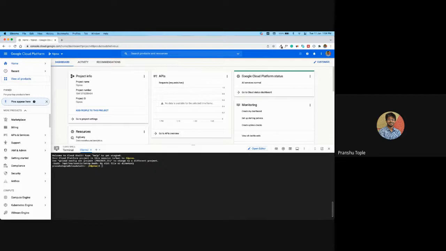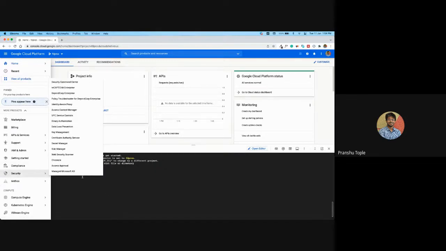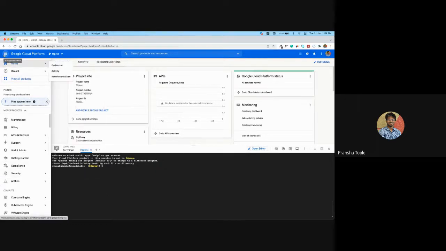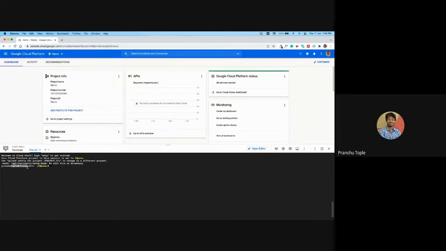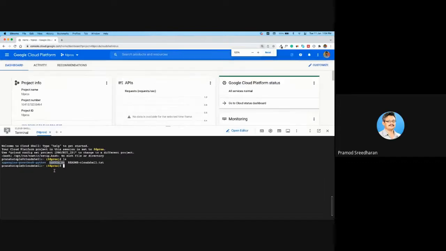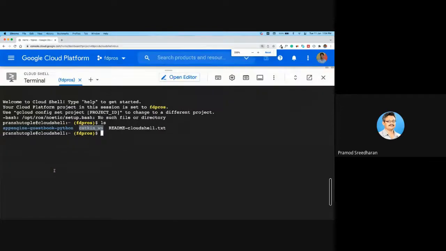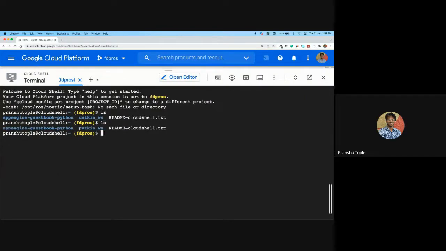Yeah. So see, now it's Pranshu Tople. Just a minute, I will hide this. Pranshu Tople at Cloud Shell, and this is my project FDP ROS. So this is an Ubuntu terminal. I can do ls, and it will show me all the packages that are there. If I do cd, I already have my Catkin workspace made. Can you see over here? It is small. Can you see it now? Now it is visible.